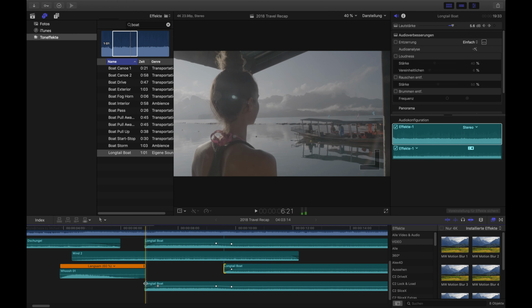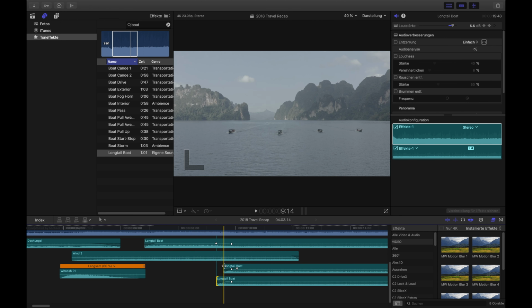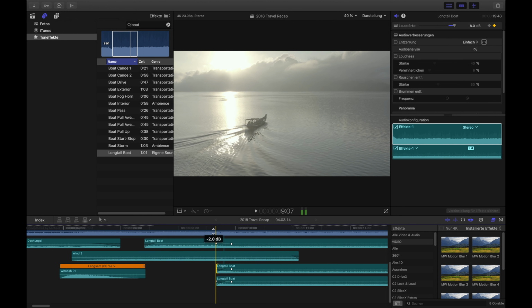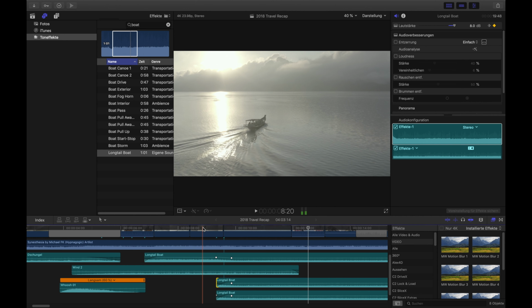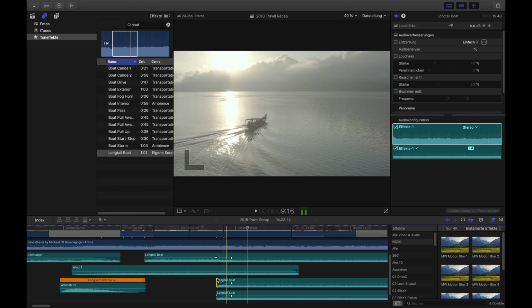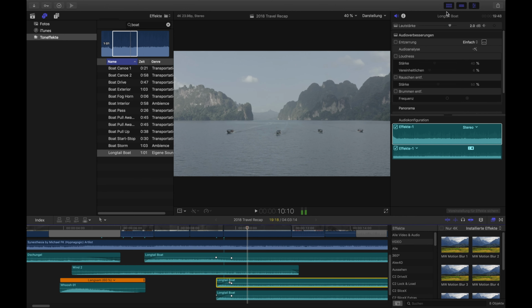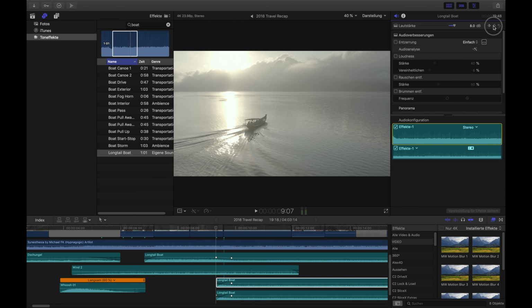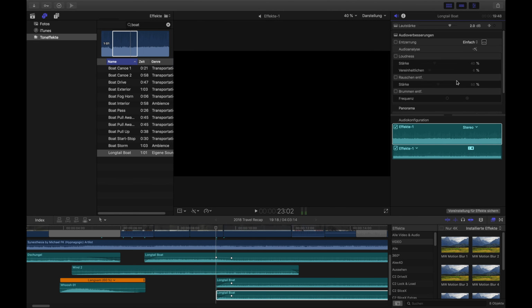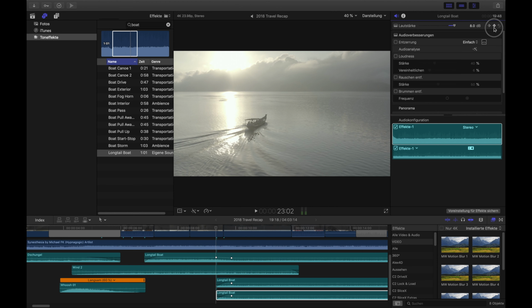And then I will fade it in from, let's say here. Fade it in from here, yeah. Okay, that's a bit harsh. So I will remove those keyframes here at the beginning to not make it too loud. Let's see how it sounds now.